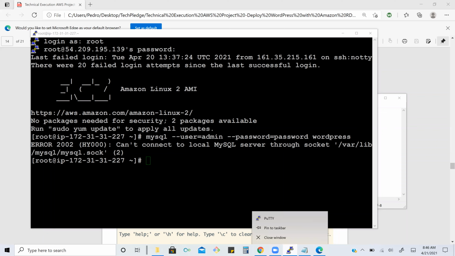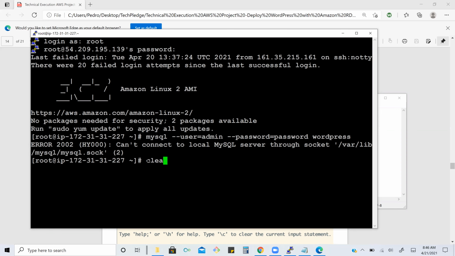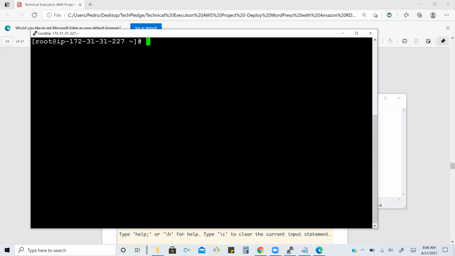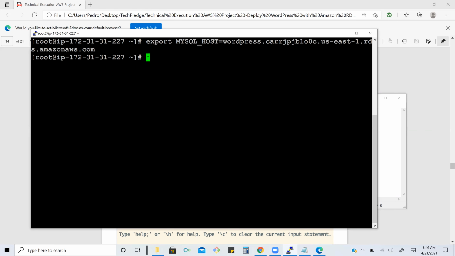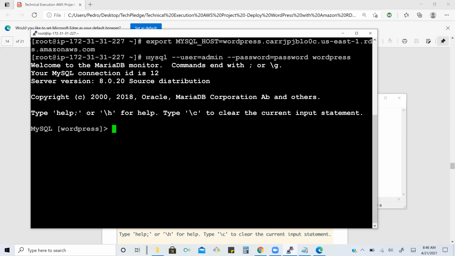First clear the screen. Now paste that. Yeah, hit that one. Now hit this copy and paste the second command. All right, you are in WordPress now. Now run the next command which you just copied.